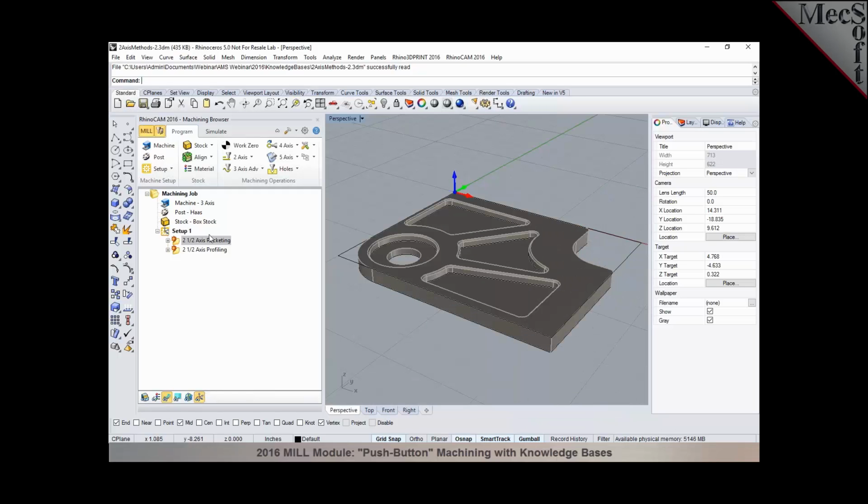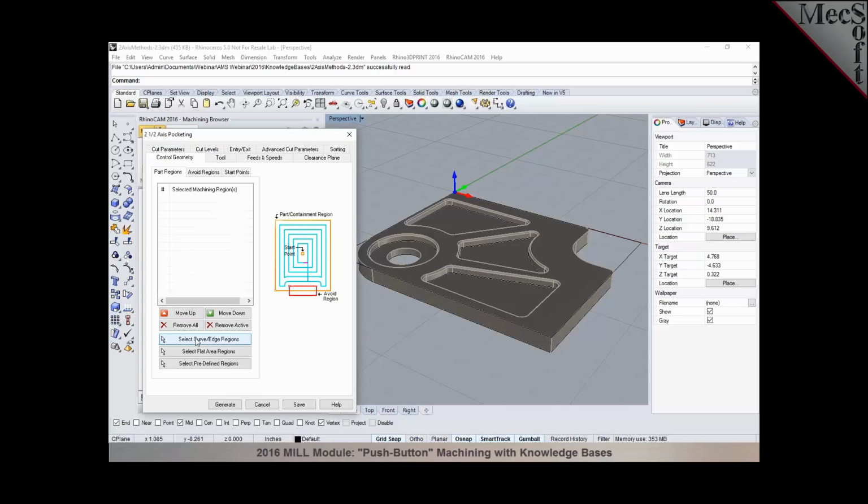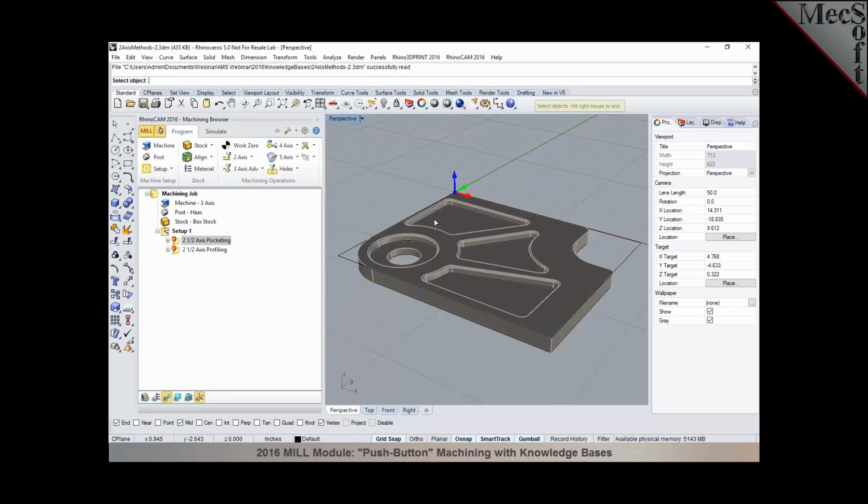So now you'll notice that you are able to selectively pick and choose the operations that you'd like to use for programming. Now I can go back in here and edit the operation. I can double click to edit the operation and then select the control geometry I would like to use for programming these operations.